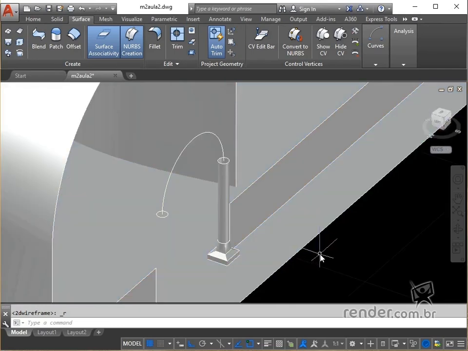Save and keep the file open, because in the next class we will follow up the surface modeling. We have seen in this class how to model surfaces with the commands Network Surface, PlanarSurf and Loft.